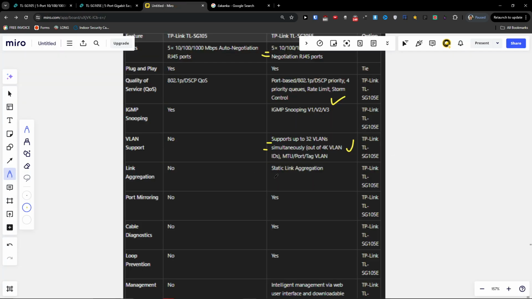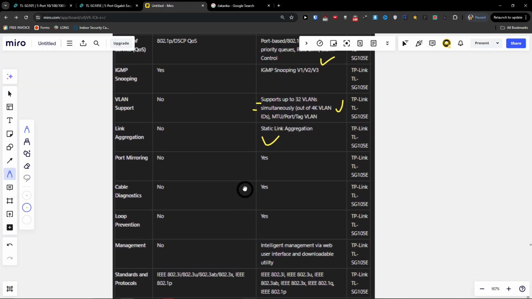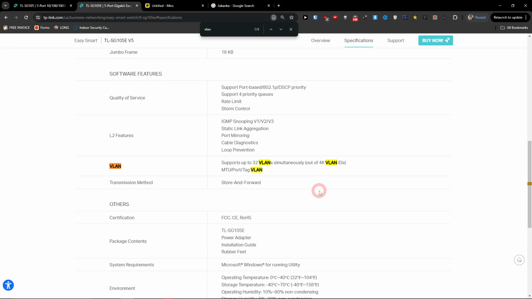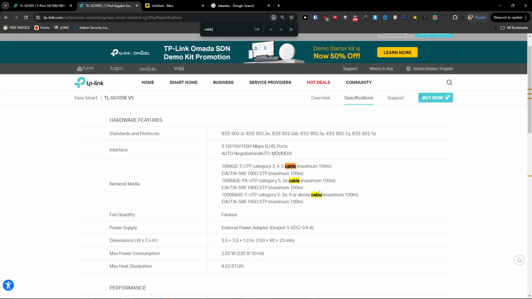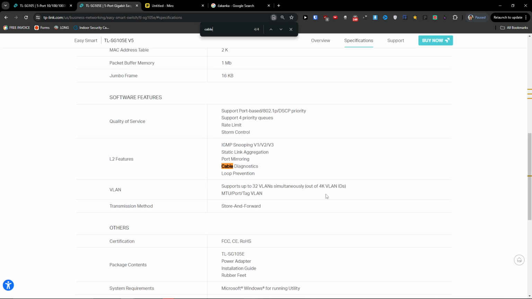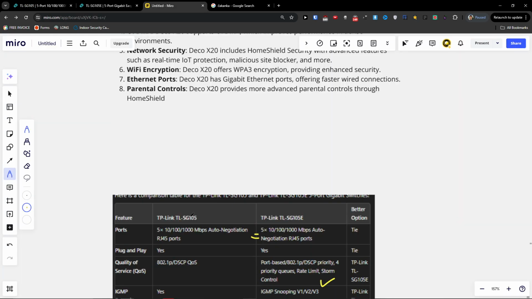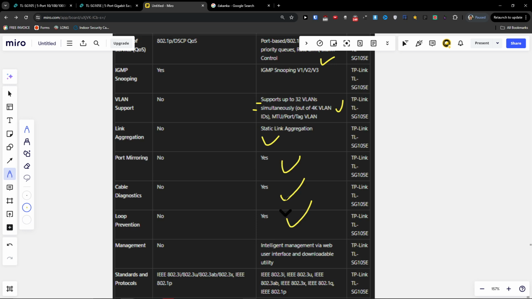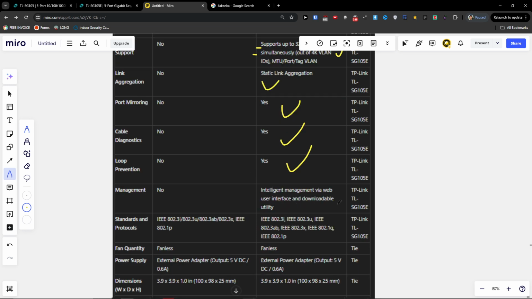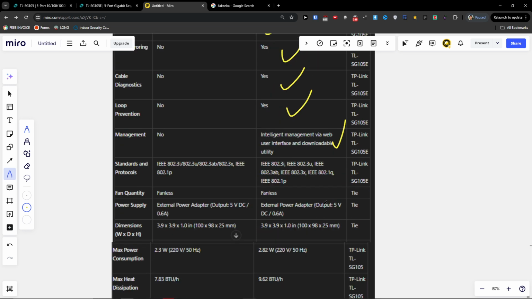Then link aggregation, you're gonna have it. Another thing, port mirroring, cable diagnostics, loop prevention. So that's really good, that you don't just have L2 features. That you don't have it just with the 105 without E. So then you're gonna have management interchangeable through the web user interface and downloadable utility.